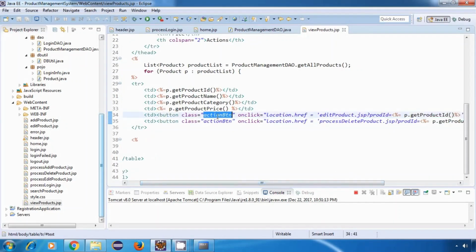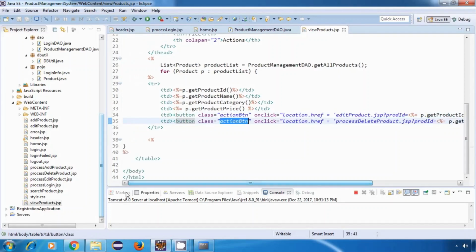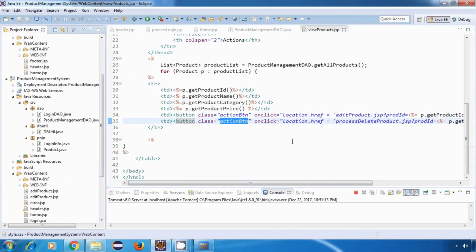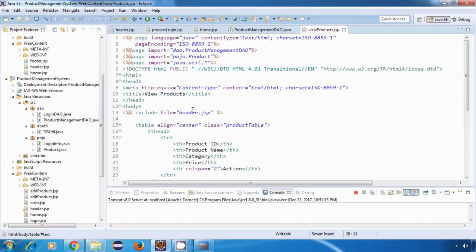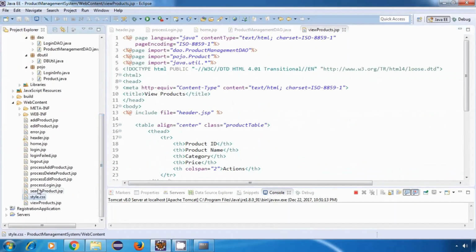Now again, it is having a class action button, which is part of style.css. So yeah, that's it guys. This was our viewproducts.jsp. Now let's run this and see how it looks.